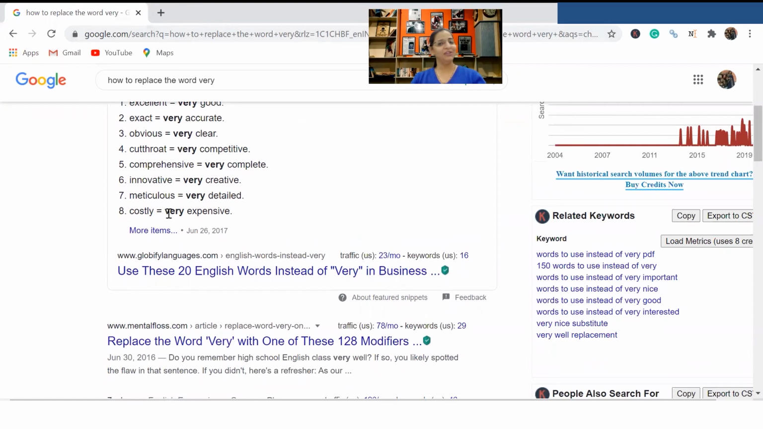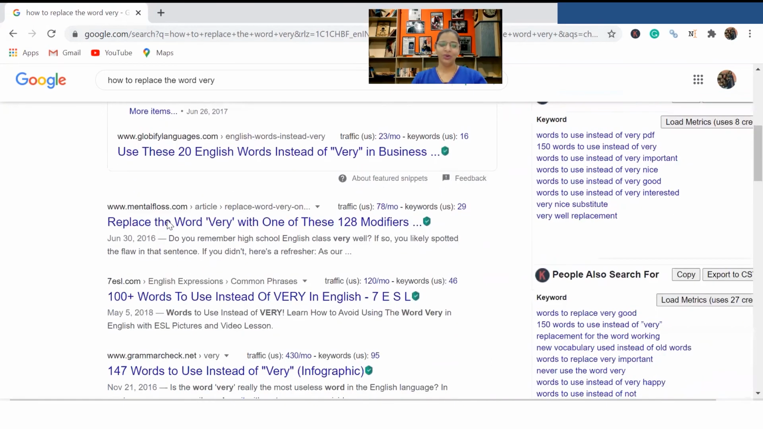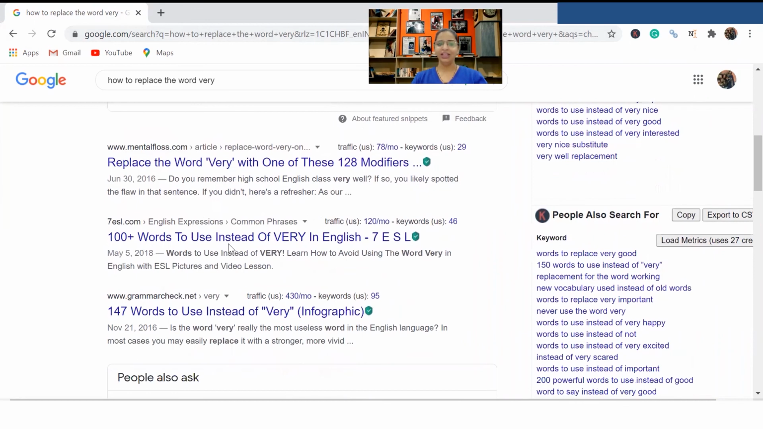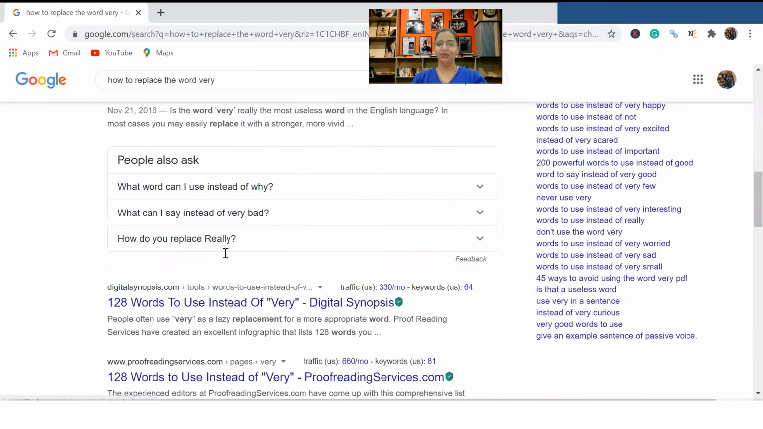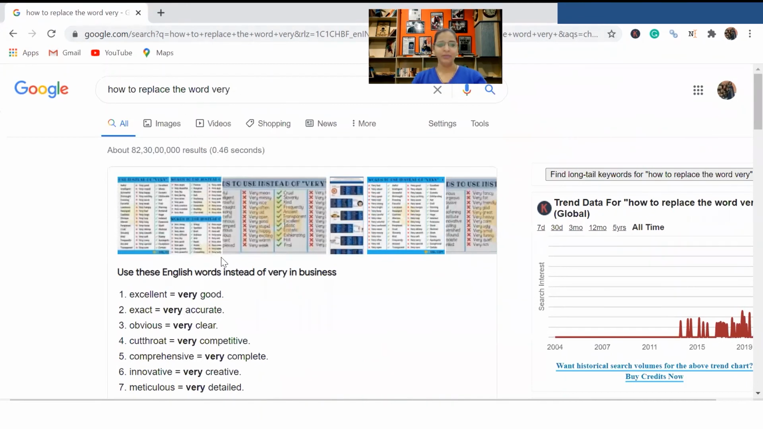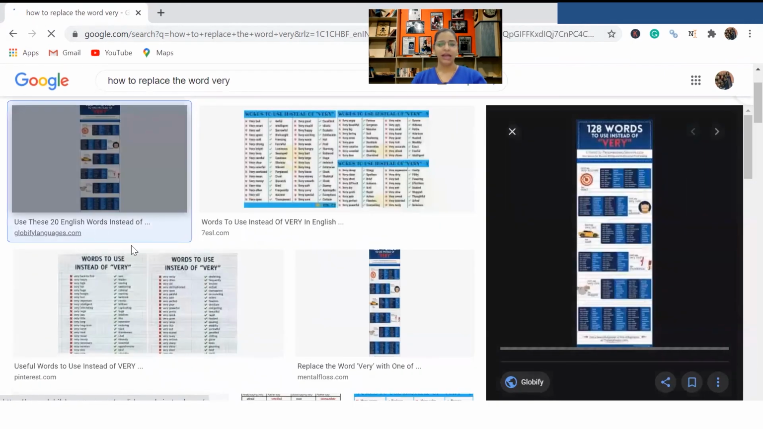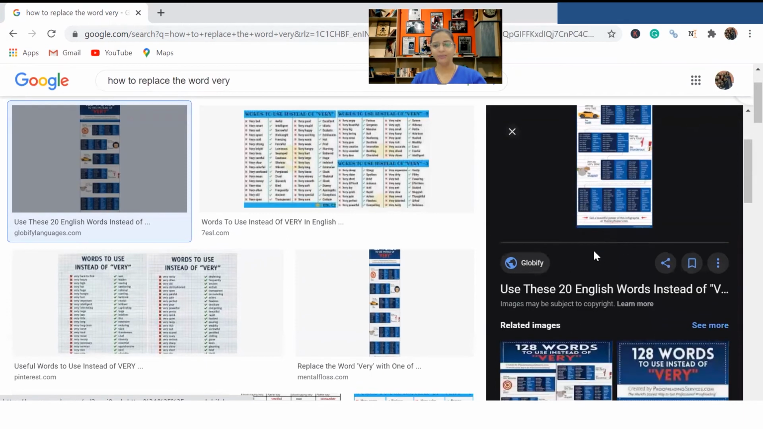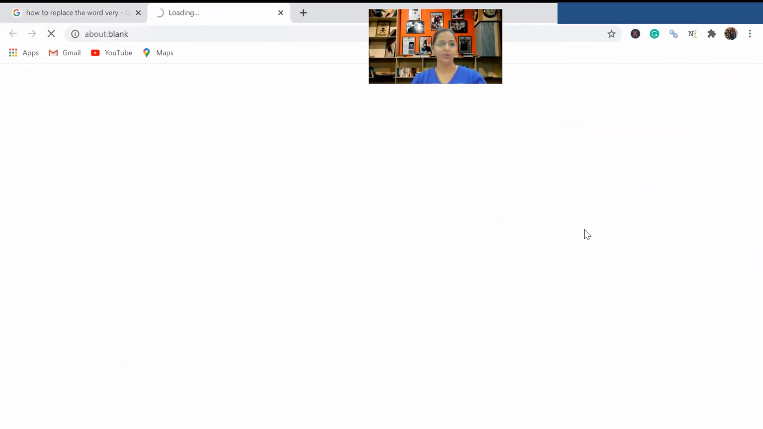Never use "very," even if you are writing creatively or doing content writing. Please don't use "very" in your content. There are 128 modifiers, 100 plus words to use instead of "very." You will find everything. At times I also don't remember the words to use instead of "very." But this is the poster that I have saved in my diary. This is one of the posters that is very important. Let me just show you.